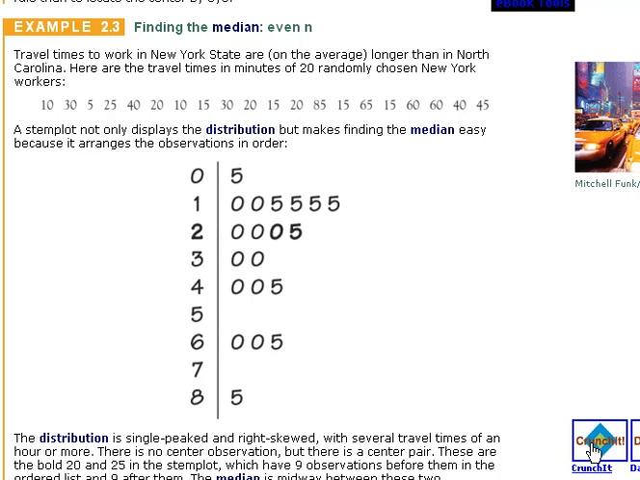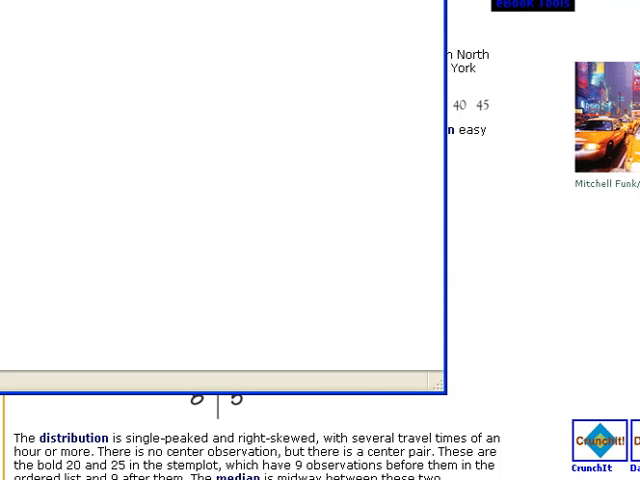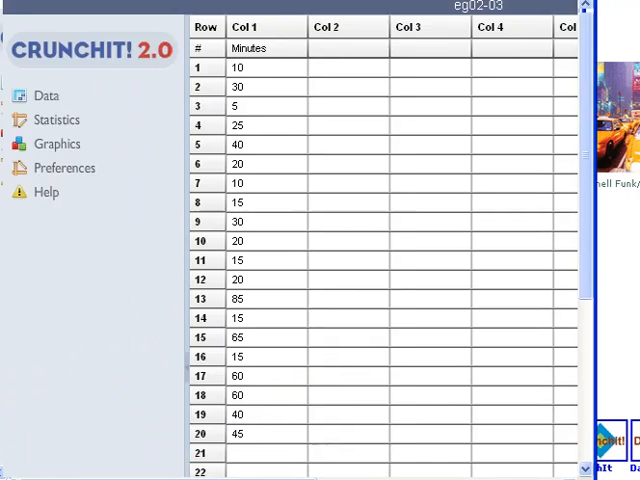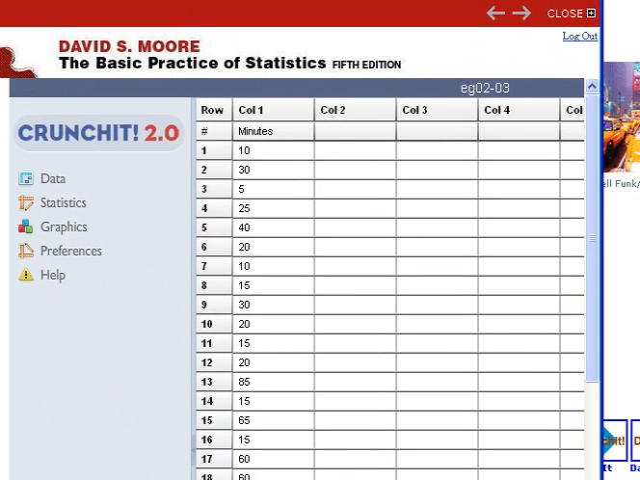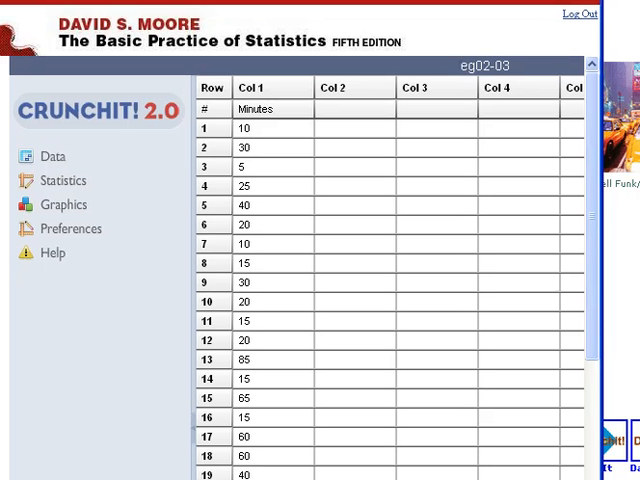Click on CrunchIt, and up comes the CrunchIt window with the data already loaded. I see the minutes as a header row with the number in front of it, and the actual data points are all numbered with 1, 2, 3, 4, and so on.